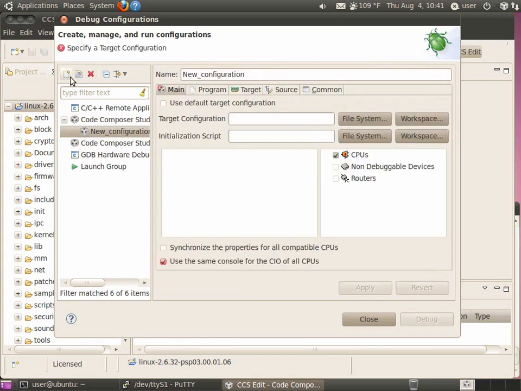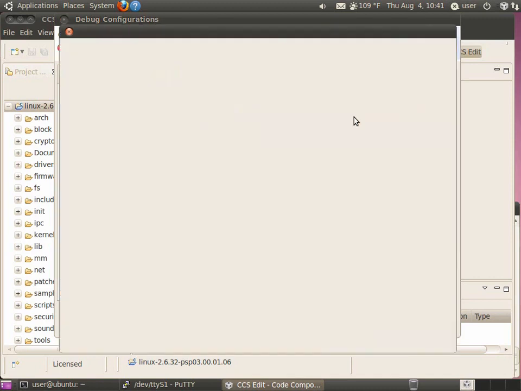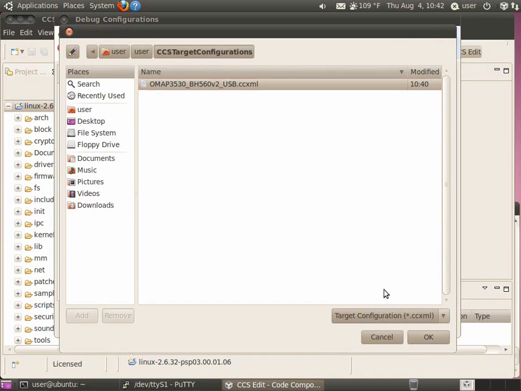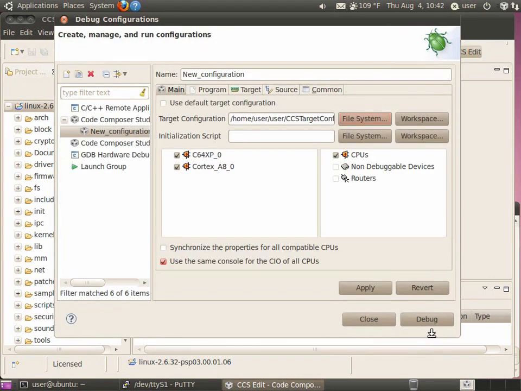So I can create my new configuration, and that configuration will reference my existing target configuration that I just created. I don't necessarily need an initialization script, and here I can select which cores I want to debug. Usually the less the better, because it increases performance. That's always a good idea. I can also name my new configuration something relevant.